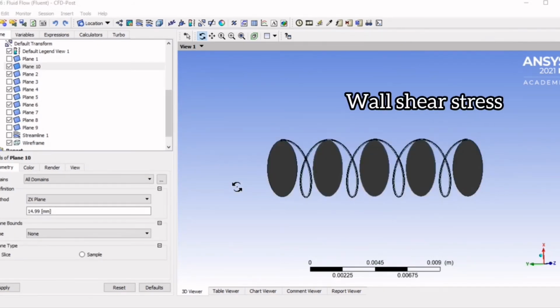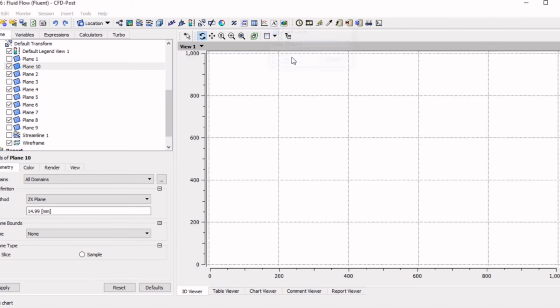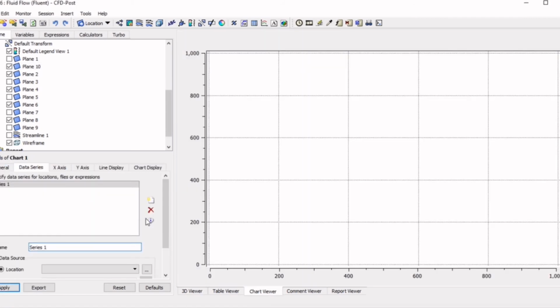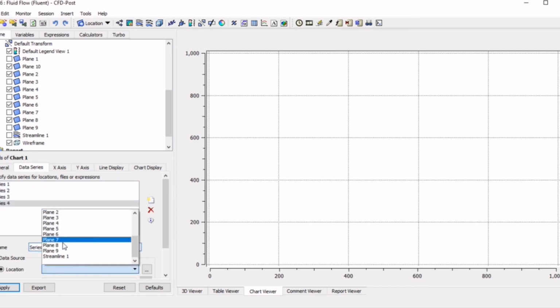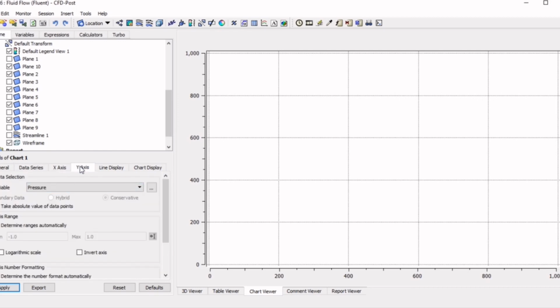For the wall shear stress, we will need to create some transversal planes first in the regions that present interest for us. We create them similar to the one that we created for the velocity field. After this, we select a new chart, click OK, select our data series, meaning all the transversal planes that we select from here. The x-axis we select as X, and the y-axis as wall shear. We click Apply, and after this we export all our data. Now we are ready to analyze what we have obtained.